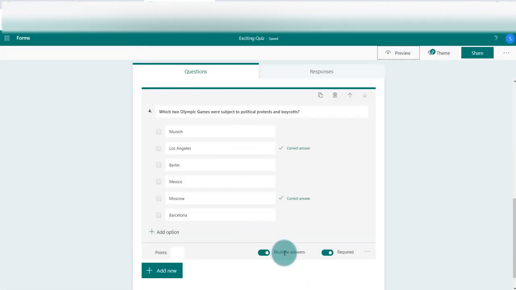So that's quite a useful feature to know about as well. So just to recap, make sure your multiple answers option is on and you select the correct answers. Lastly on this, you can see at the moment there's no points.